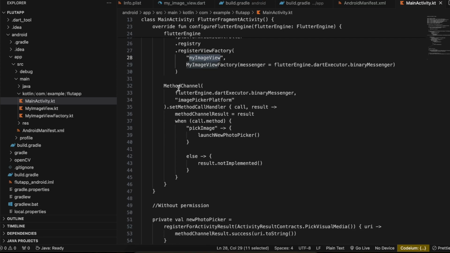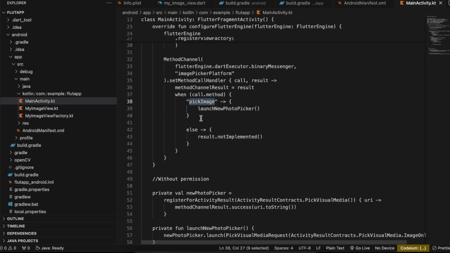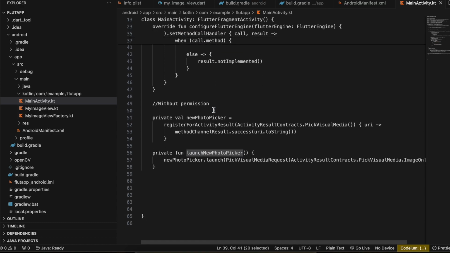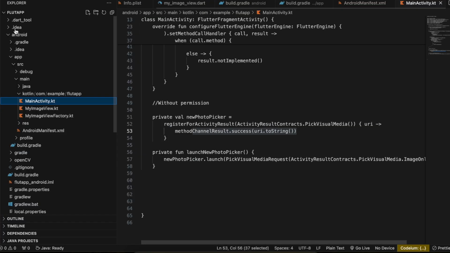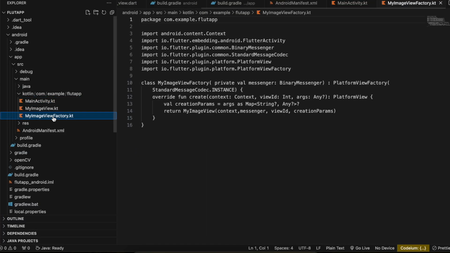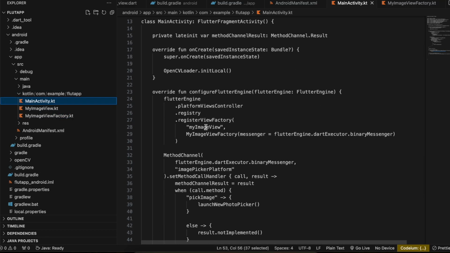Then I have created one method channel, same identifier, and once pickImage is called, we are calling this particular method. If you see this method, we are launching this particular intent, and we are filtering by images only. Once the user picks an image, we get the URI for it and we send it back to the Flutter side. Next I have created another file called MyImageViewFactory, which we were referencing over here.